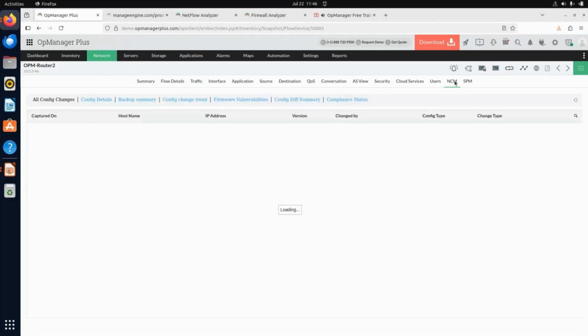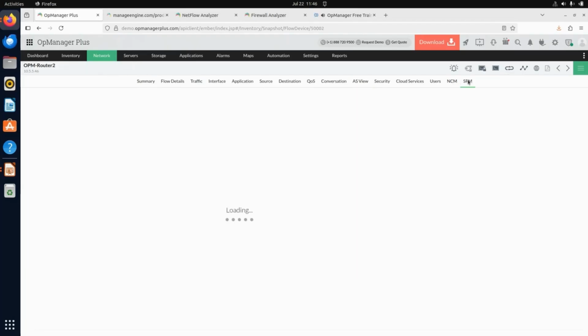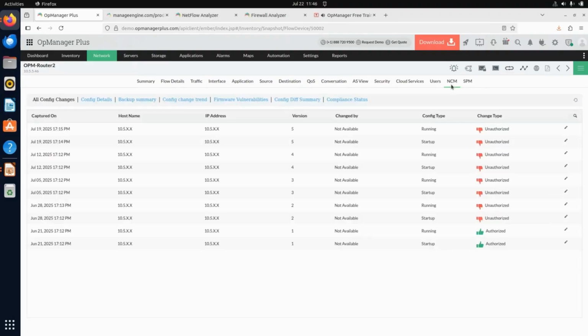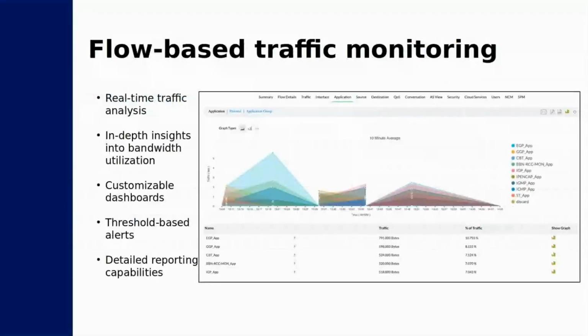And we have security, cloud services, users, and as we were discussing, this application is capable of correlating with multiple add-ons. The last two options are representing NCM and SPM. I will be taking you through these add-ons at a later stage of the presentation today, and I will explain this part at that time.